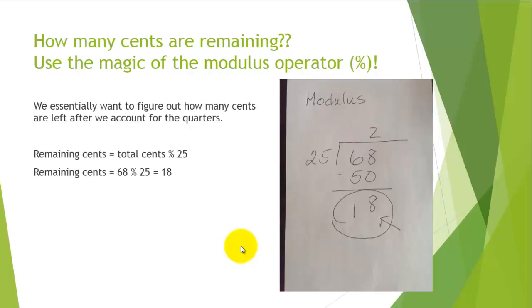Yep. So how do we figure out, once we've got the quarters accounted for, how many cents are remaining? You're going to use the modulus operator, because that's exactly what it does. So this little handwritten calculation here shows us what the modulus returns. We know we got 68 cents, and if we divide 25 into 68, we know it goes 2 times. That's your 2 quarters. 2 times 25 is 50, and our remainder is 18. So that's our remaining cents we've got to work with to figure out now how many dimes, nickels, and pennies.